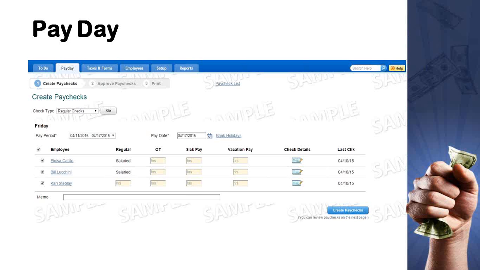Salaried hours people, you don't have to worry about entering anything, but you can enter the sick and vacation hours so that that works into the accrual. For Carrie, you would enter her hours, any overtime she works, sick pay, vacation pay.